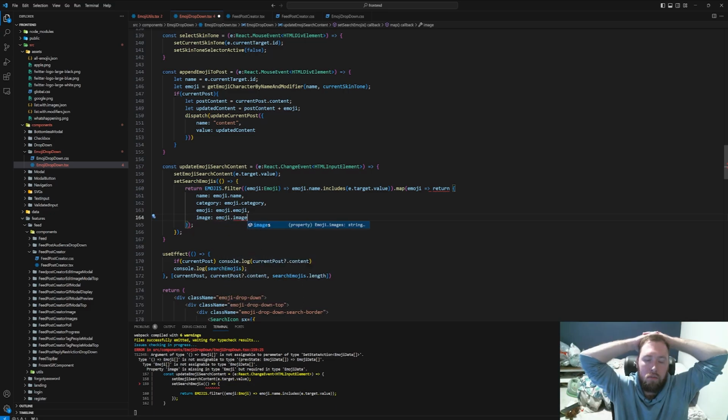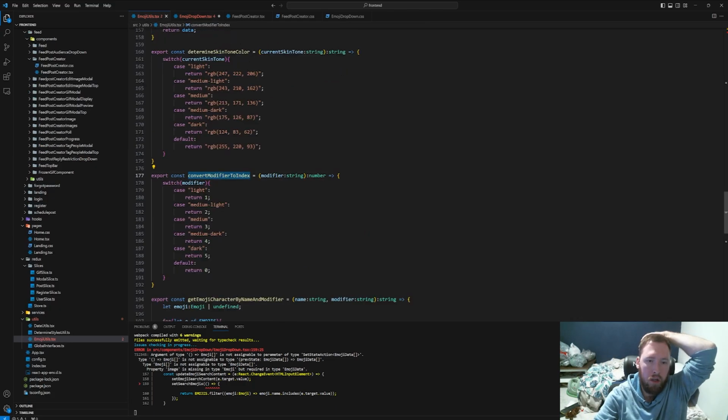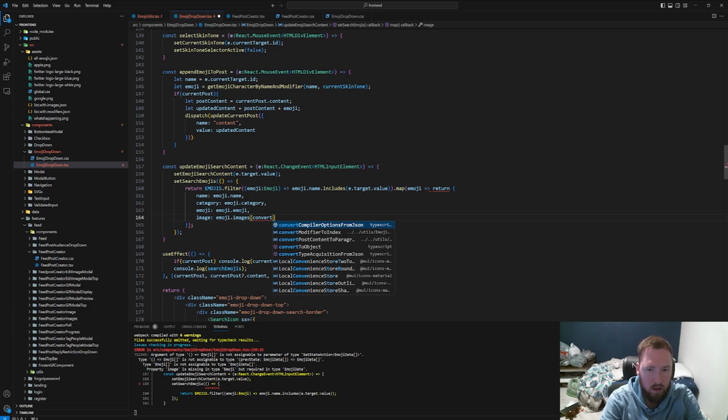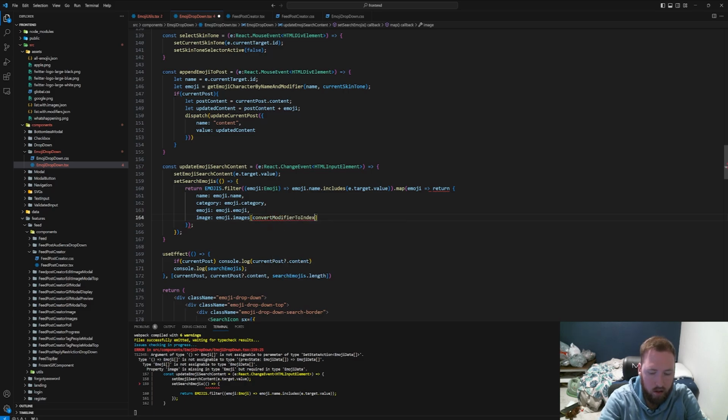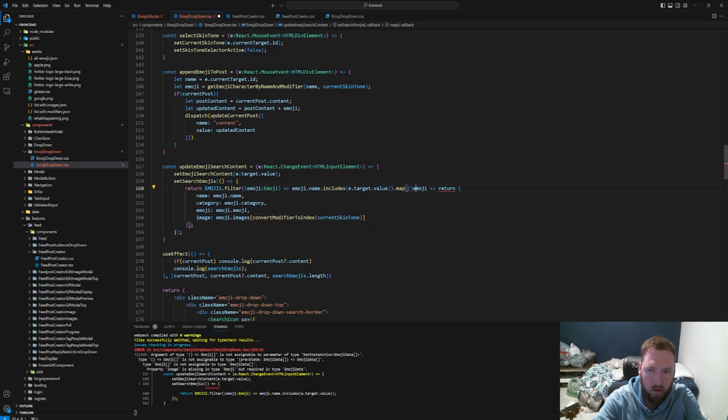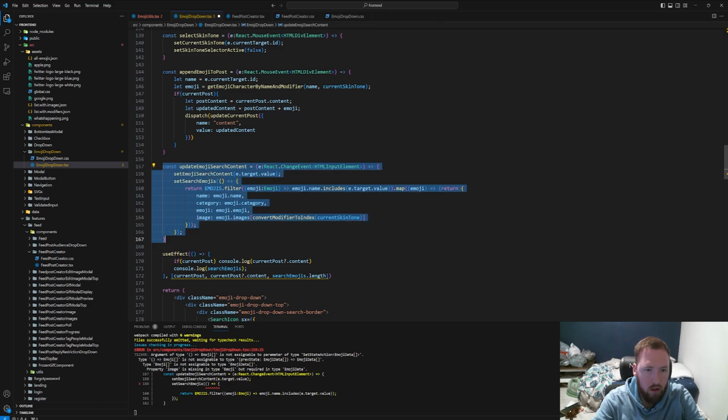We have access to the modifier or the skin tone. We also have access to convert modifier to index. So we can go ahead and say that this is images convert, and we're going to say convert modifier to index. We're going to get the current skin tone. We might have to do this. And then this, because we made it multi-line. There we go. All right, so that should work, because if the skin tone is none, it'll be 0, and so on and so forth. So that should be fine.